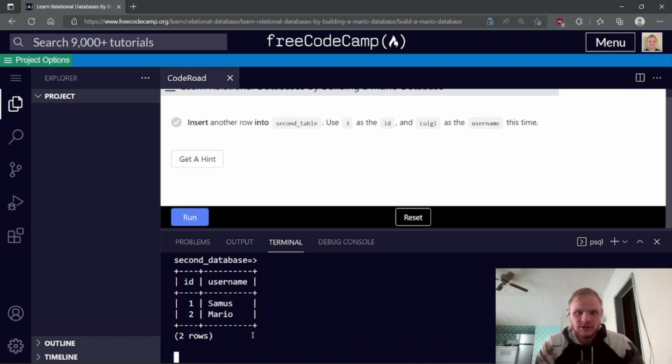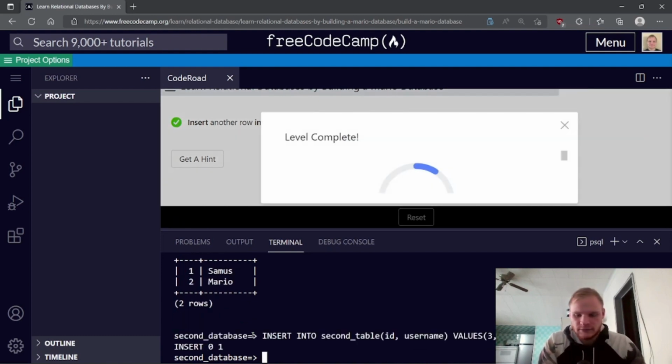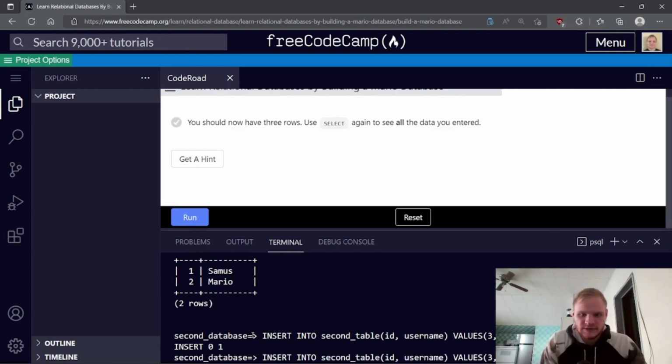Awesome. Insert another row into second table. Use 3 as the ID and Luigi as the username this time. Let me go like this. And we're going to use Luigi and 3. All right, so we're going to go Luigi and the number 3. There we go. Awesome. And then use a select again.